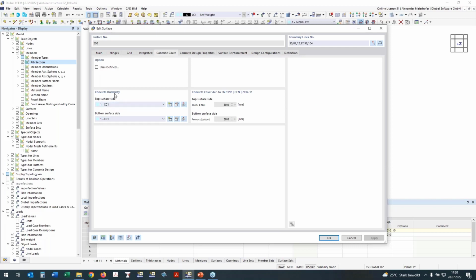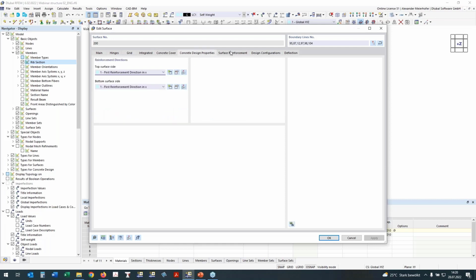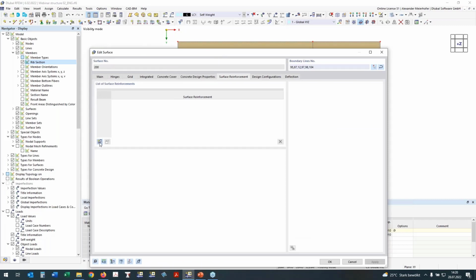The concrete exposure durability is defined by the exposure class, which is default to XC1. This is what I let. It's okay. The design direction of the reinforcement is the first direction goes in X. This is also default, which I will not change. And here is one important topic.